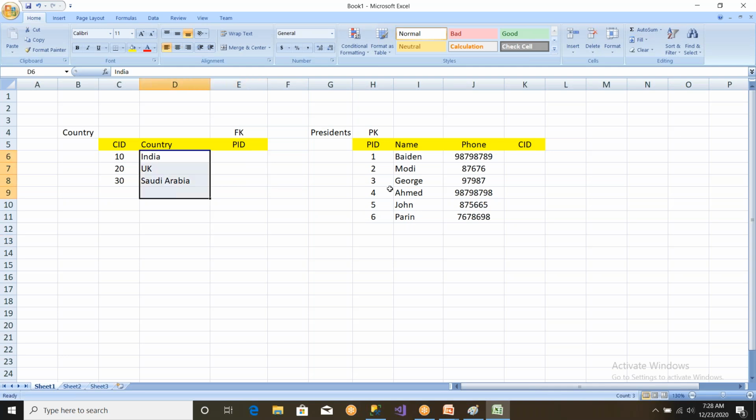You have only three countries and you have six people. So if you wanted to maintain this data, how do you maintain? You need to take whatever matching data you have. For example, you have India. India's president is Modi. We can fill that here. And you have UK. UK president is, let us say, Parin. You can have this data. And Saudi Arabia president is Ahmad. You can keep this data. The remaining ones are not matching because you don't have any data.